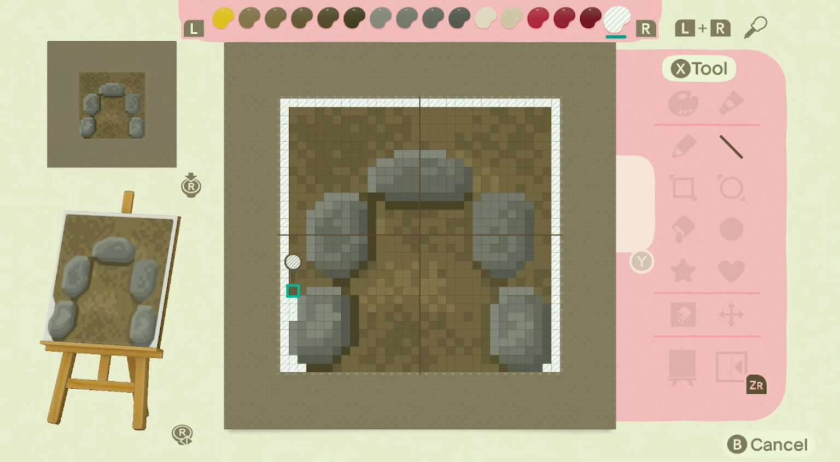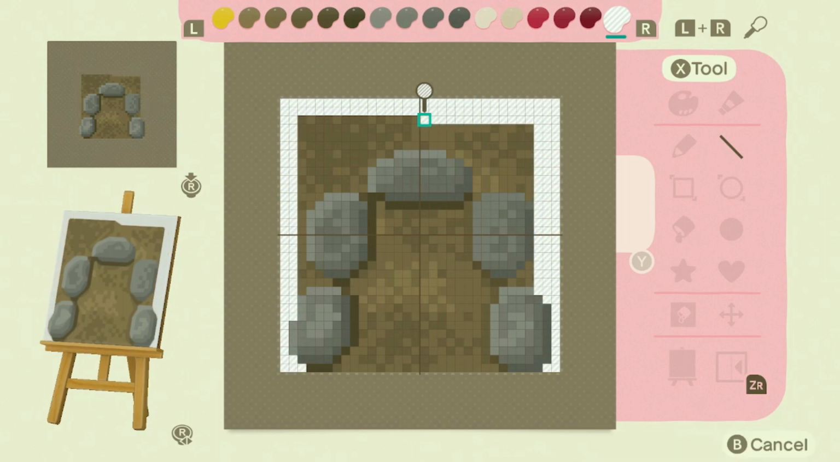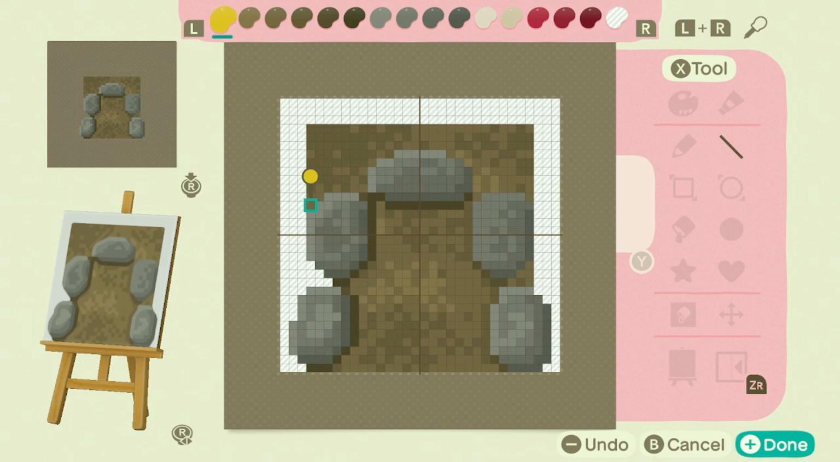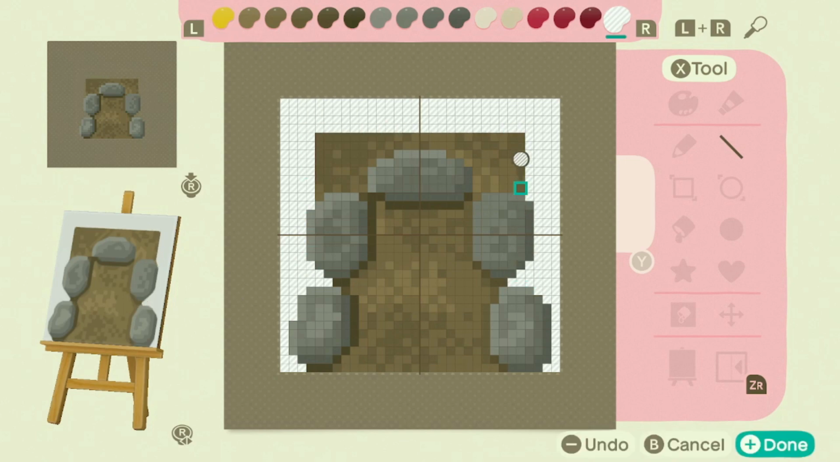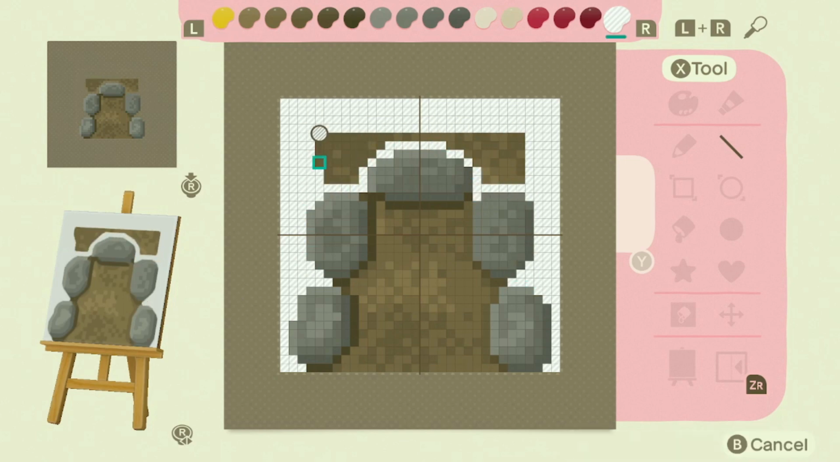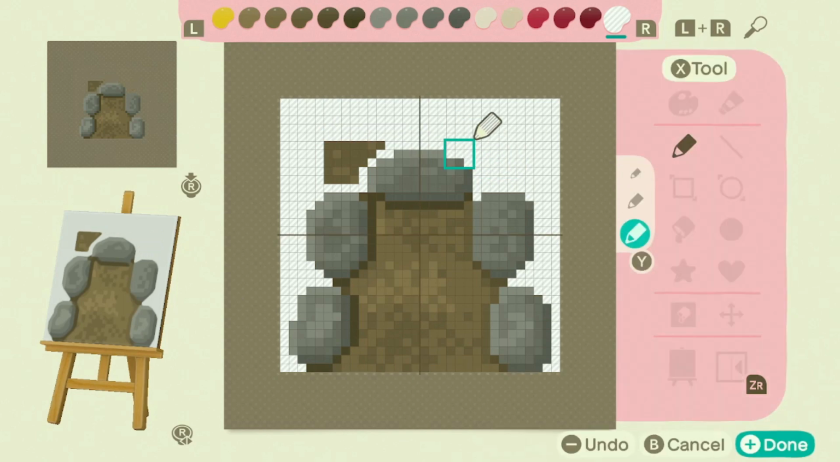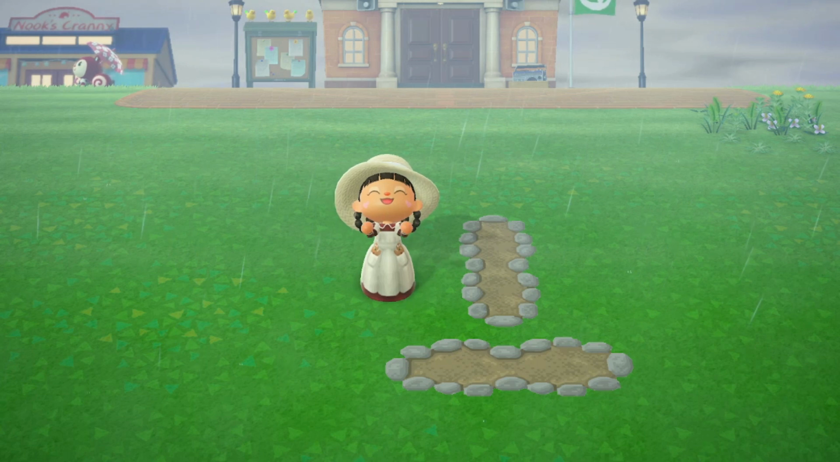So this is the very end of the main path. I'm kind of happy with how it came out. I do use this path on my island. There are the single tile pieces, and that's how that came out. And then here is the main path and how it looks on my island, and I do like it.